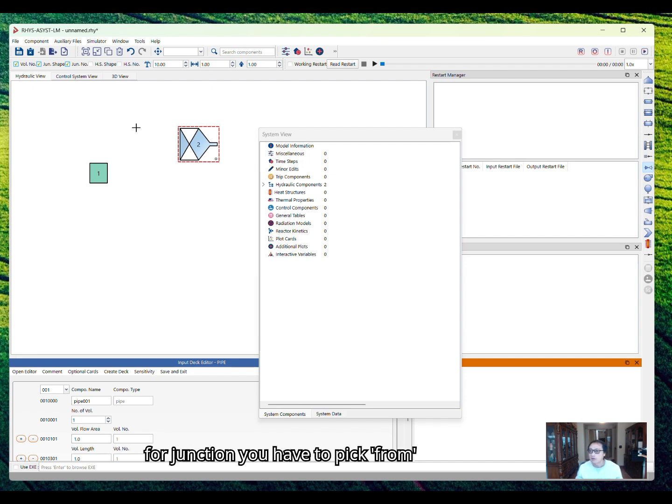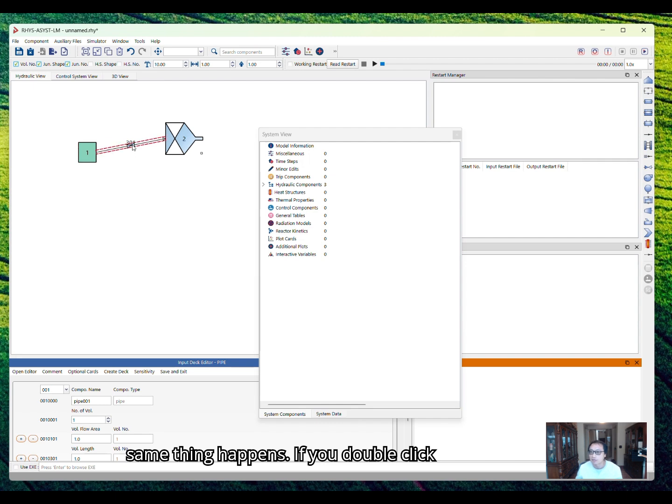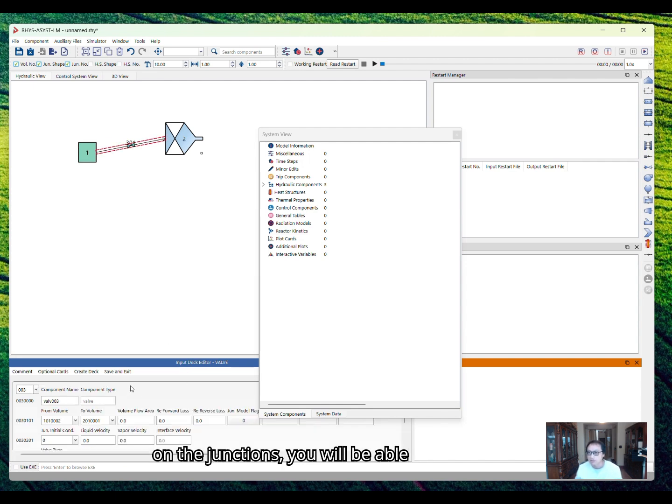For a junction, you have to pick a from volume and a to volume to make the connection. Move your mouse cursor to the from volume, left click on the volume shape and hold, drag to the to volume, and release on the to volume to build a connection right here. The same thing happens if you double click on the junction. You will be able to put in the information through this input deck editor dock widget.